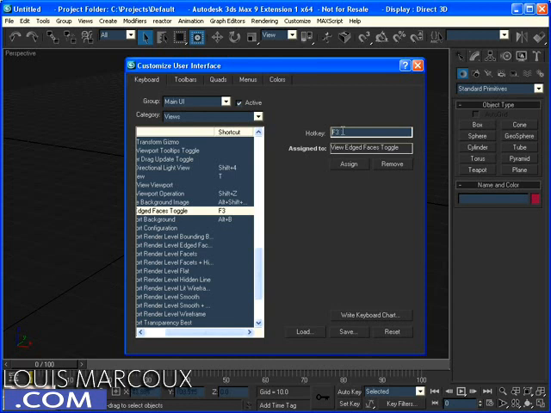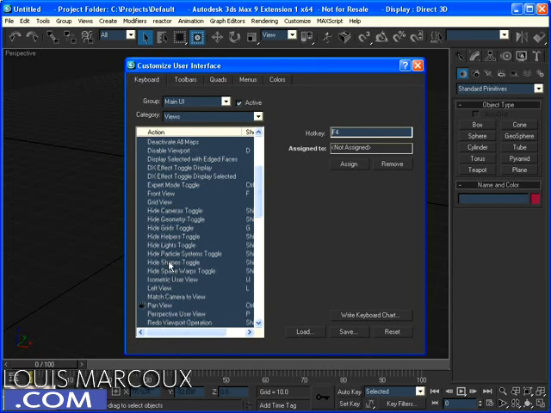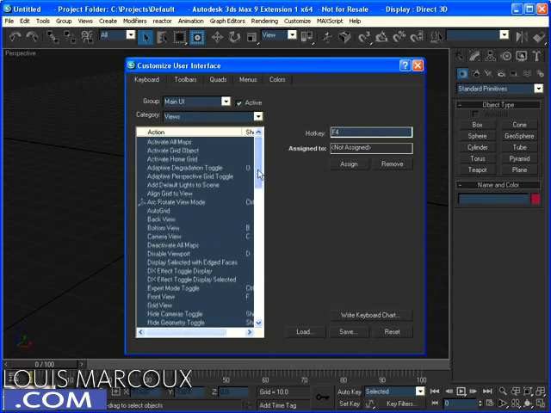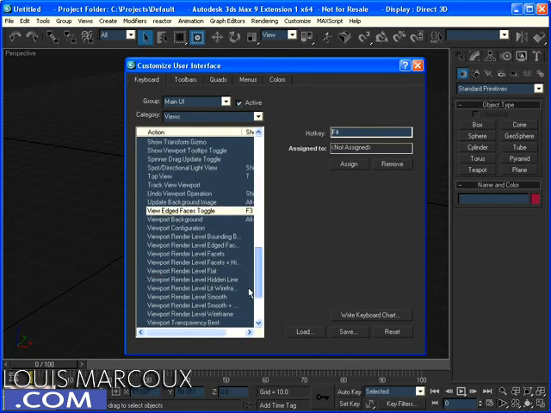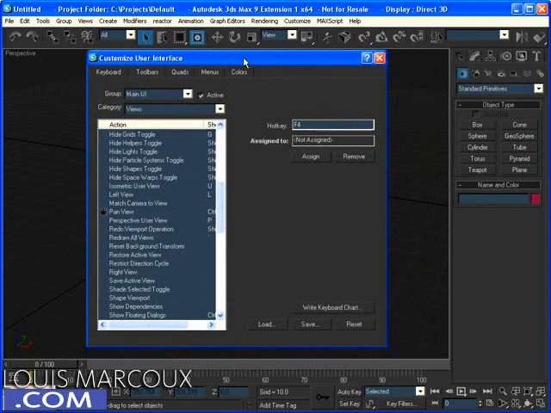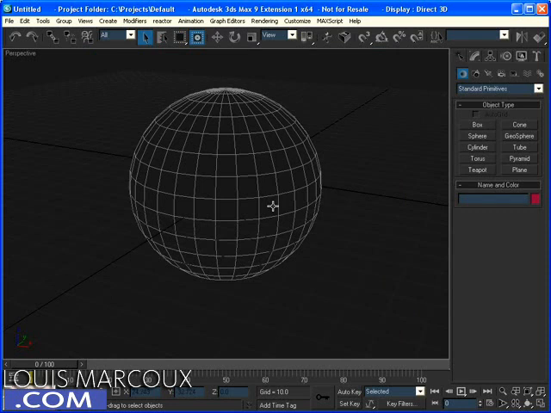View edge face toggle. Now F4, I want to assign that to the hidden line display. But if you take a look at it here in the views, if you look for the hidden line display, you're not going to be able to see it. It's not going to be visible, and it's not listed anywhere, and there's no way to access it through a hotkey. So to counter that problem, we're going to create a macro script that allows us to assign it to the hotkey F4, and it's going to switch to hidden line display. So I'm going to close that for now and test what we've done so far.